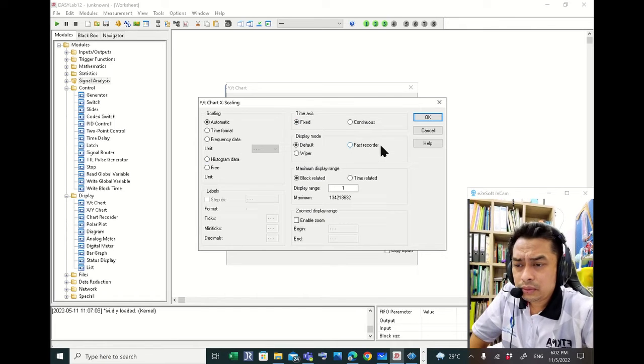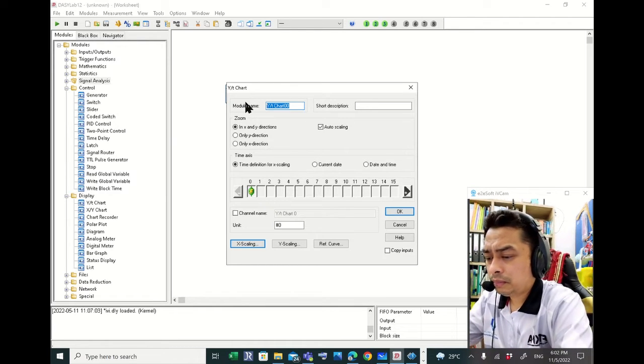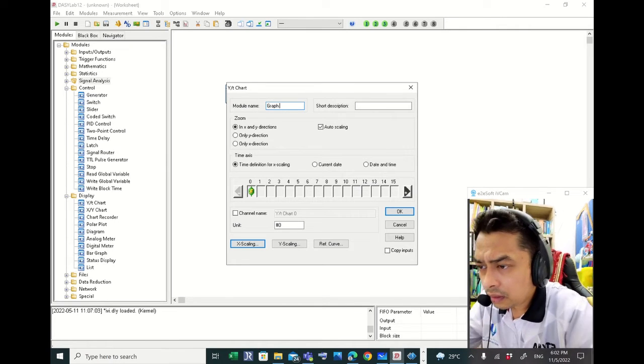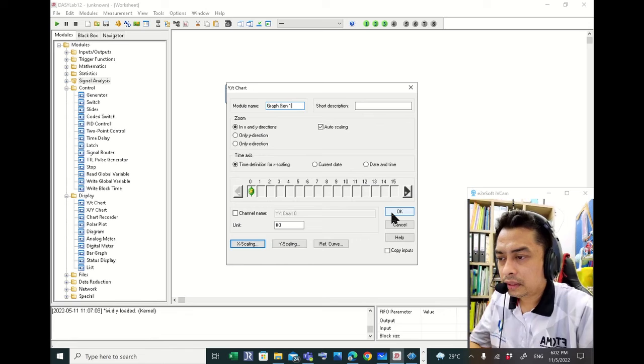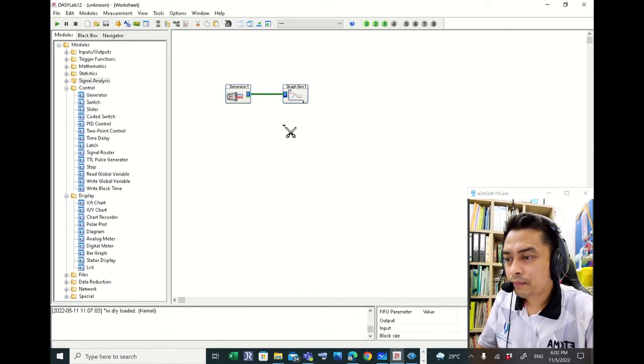Alright, the rest I will let you explore. So I leave it, then I press OK. I'm happy with the setting. Oh no, I will rename this one. So this one I put a graph. Graph generator gen 1. It's actually showing the short name. Okay, now it's showing the names here.